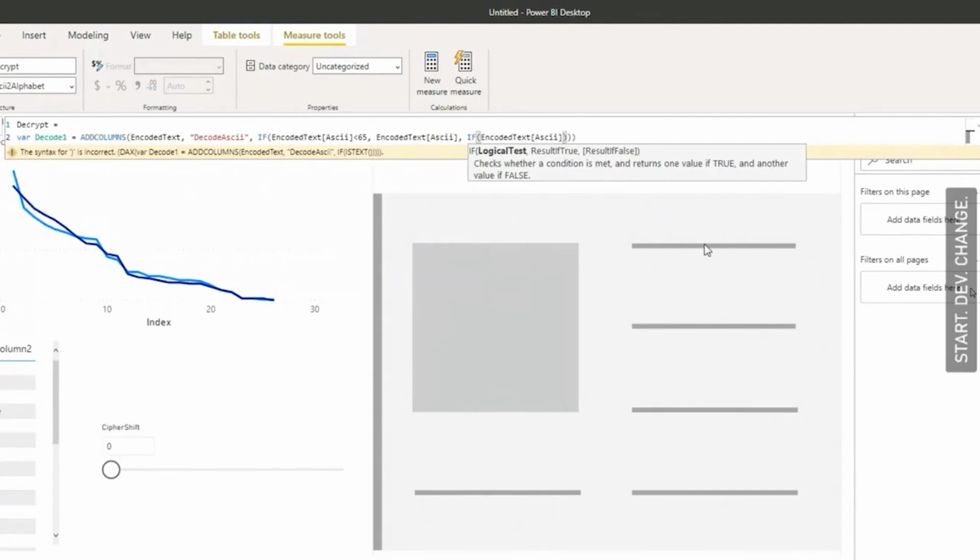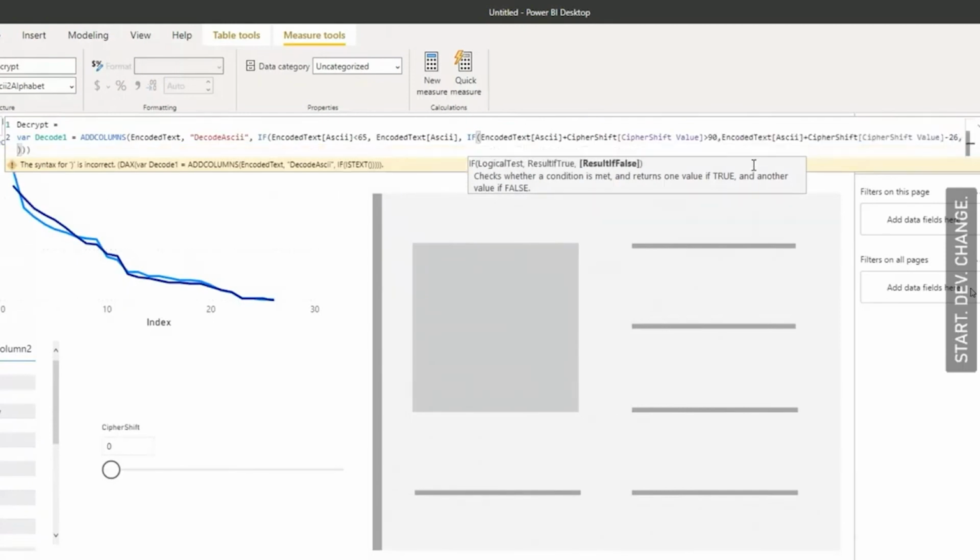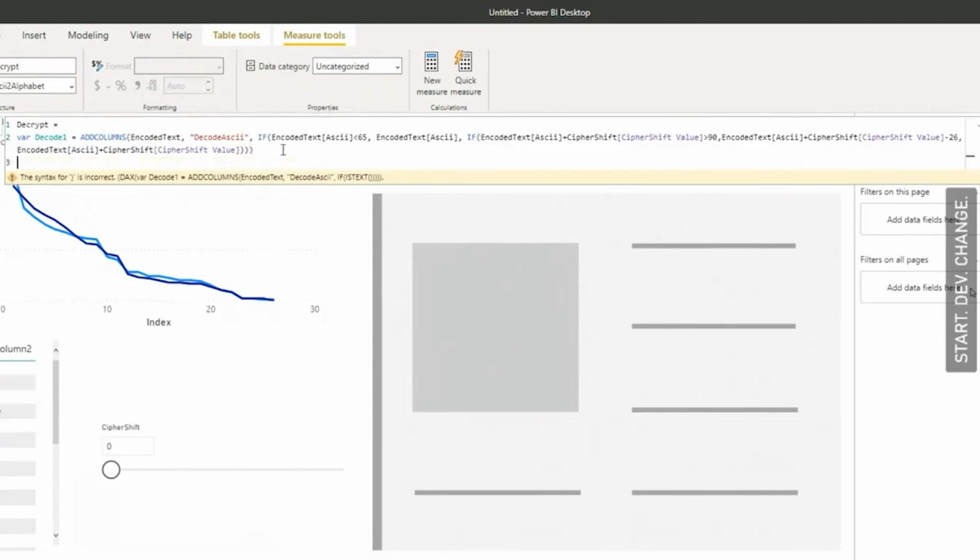What this is doing is taking the number from the cipher shift and using it to shift all the letters without shifting any of the punctuation by that amount. If you look as you type, it tells you what it wants. So your logical test is if it does this. So if it is a letter, shift it. If it isn't a letter, don't. That logical test is: is it a letter?